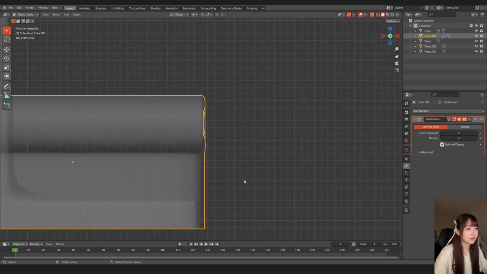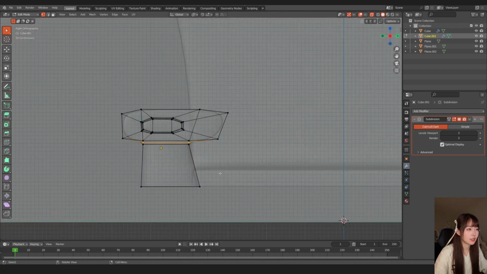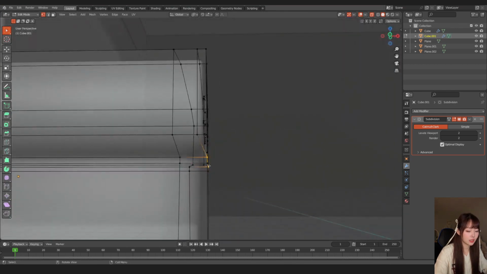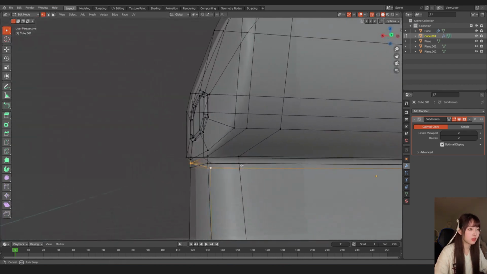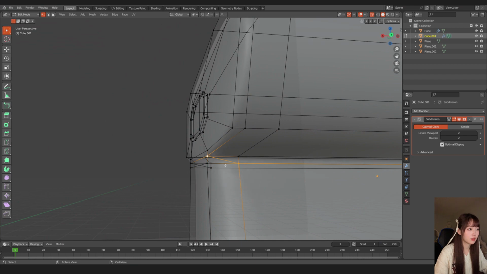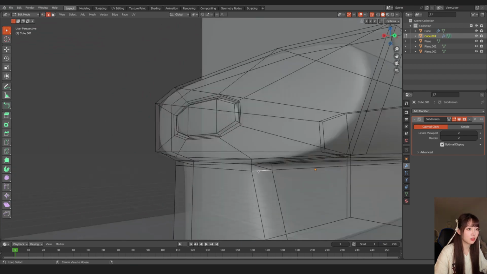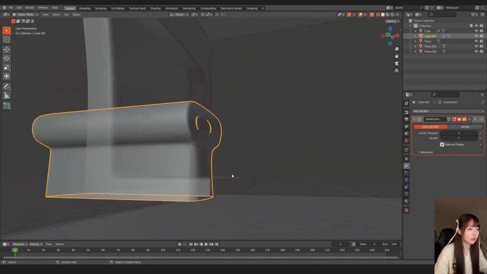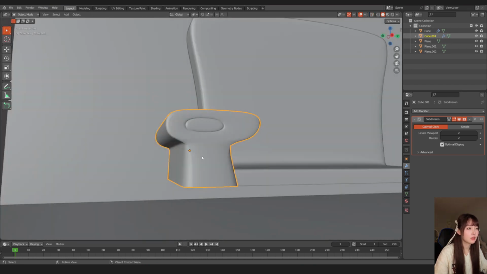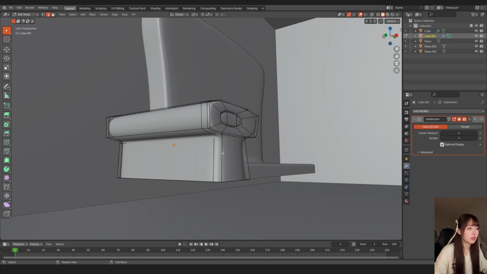Alright. Let me see what I can do. I think I can join these two. And then delete the edge loop. Yes, that's what I want. So now the only thing will be to move these to the right a little bit more.